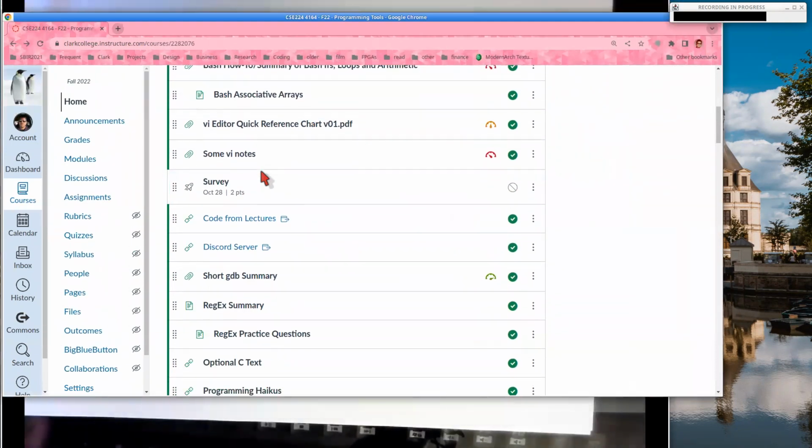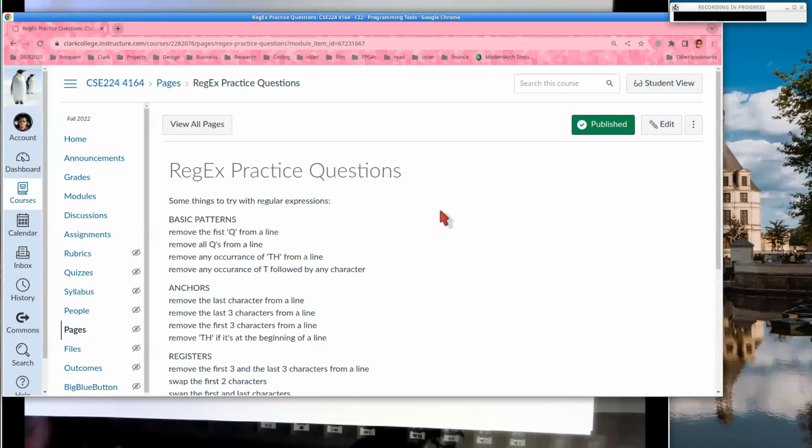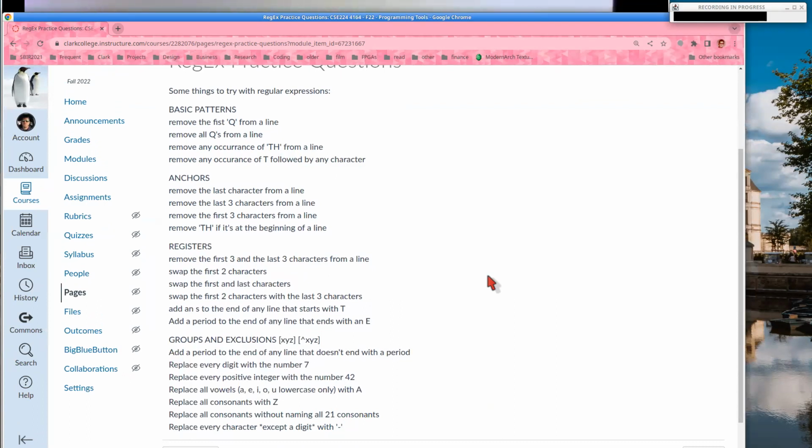All right, so Tuesday we were talking about regular expressions. I pointed you through these regular expression practice questions. Did anybody have a chance to try any of these? So I'll take that as a no. So let's play with some of these now.